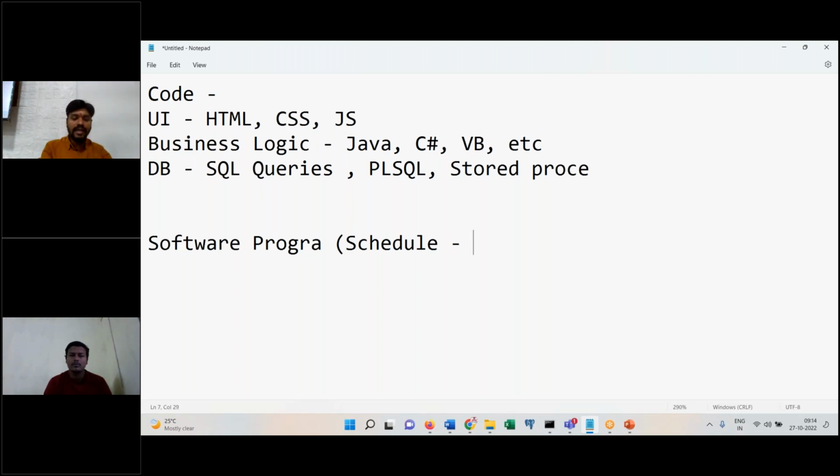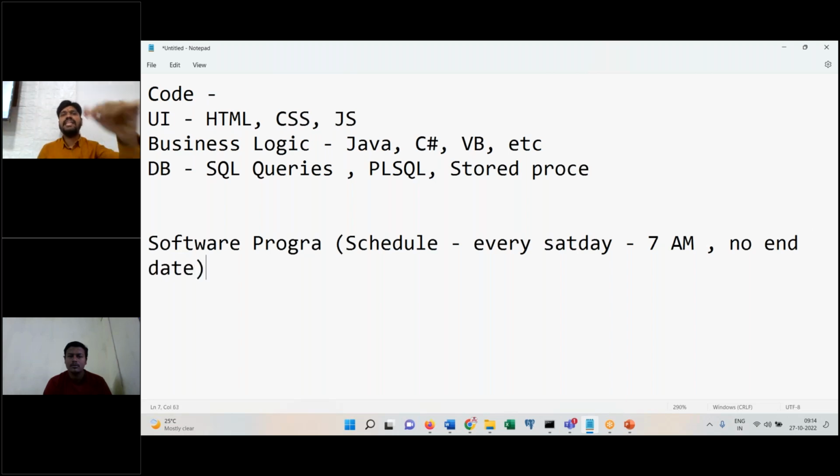So I mentioned every Saturday, 7 a.m. No last date, no end date. No end date means forever. Every Saturday, 7 a.m., this program will automatically get executed on the server. If the server is shut down, it cannot be done. If the server is up and running, every Saturday morning at 7 a.m. the program will run. It will send email to all customers. It will compose everything.